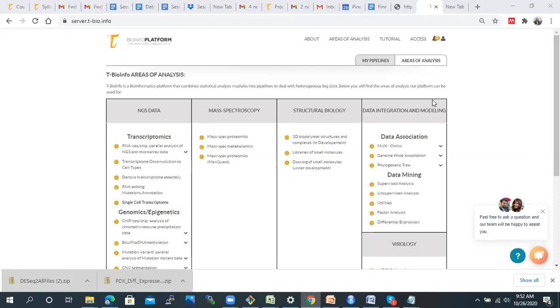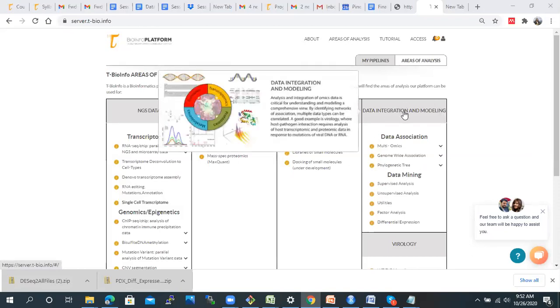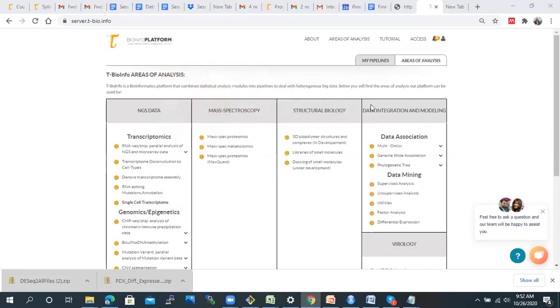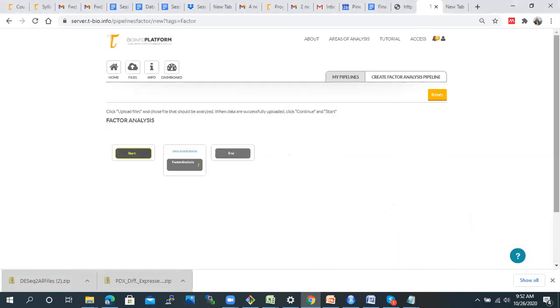So here, under the data integration modeling on the left side, you will get these options, data association and data mining. Under the data mining, there is the fourth sub option, that is factor analysis. If you click on this factor analysis, let me again tell you that under the data mining we have a fourth option, that is factor analysis. If you click on it, you will be directed to this page. Once you are directed to this page, just let me know.